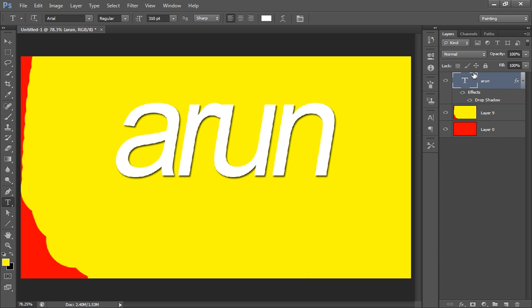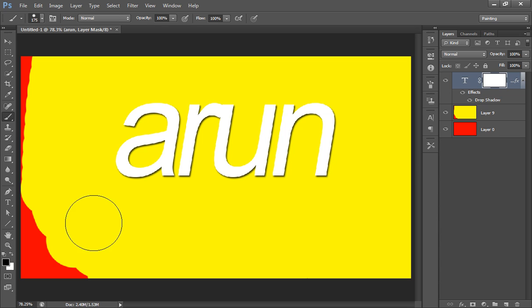Now if I want to make a mask on this layer and hide N from this text, then select this text layer, click on the mask button, choose brush. Make sure you have selected this mask layer, then your foreground color should be black. So I will press X to exchange, D for default. Then I will paint it here.